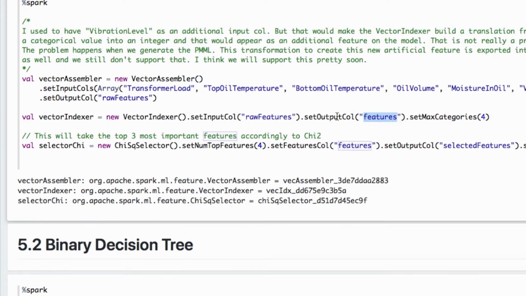Take the city where the transformer is. It's a string, so it's not an integer, and I can't work with that. So what the vector indexer does is transform that into an integer. First it takes all the cities you have and creates a lookup table, and then gives you the integer for each city. And it does that for you automatically.